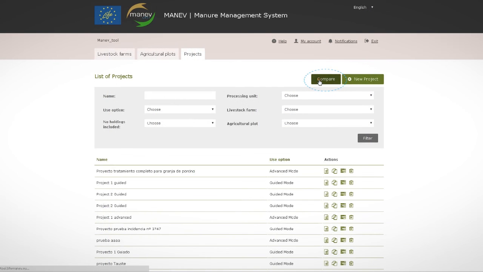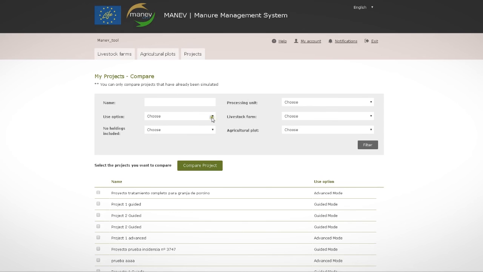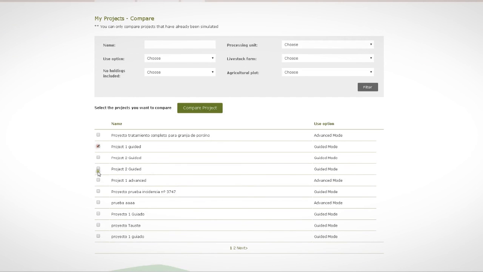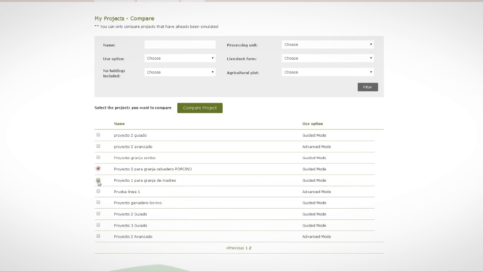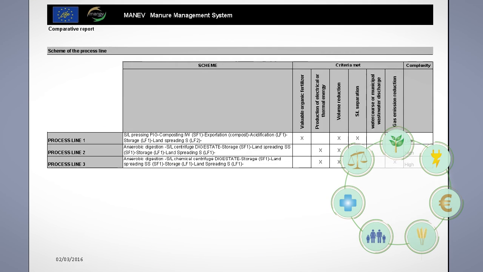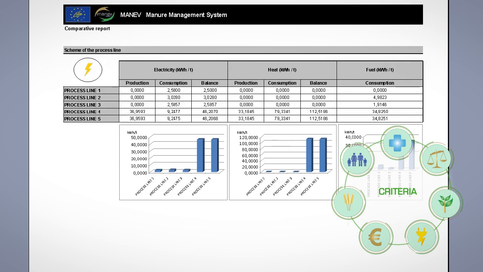The tool offers the option of comparing the different projects in your user account, with the aim of helping you to choose the management system that best adapts to your needs. To do this, select the projects you wish to compare. You can choose up to 10 projects. Click on Compare Projects, and you will obtain a comparative report with the data and graphics of each of the 7 criteria analyzed.